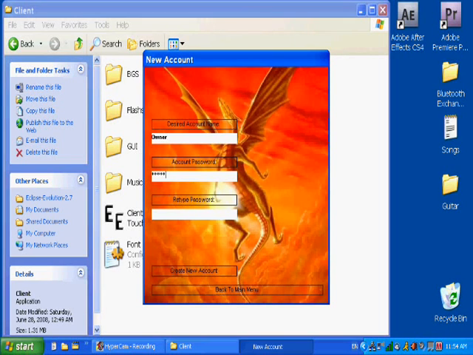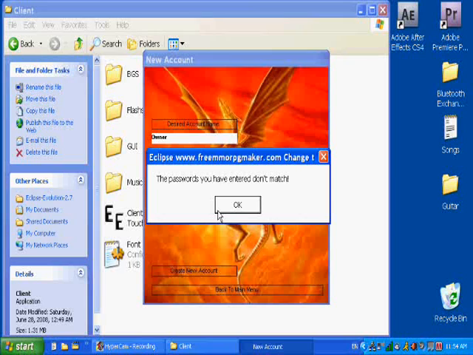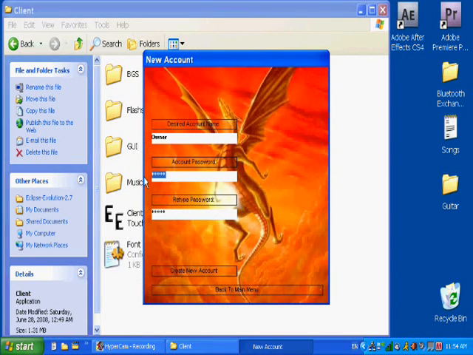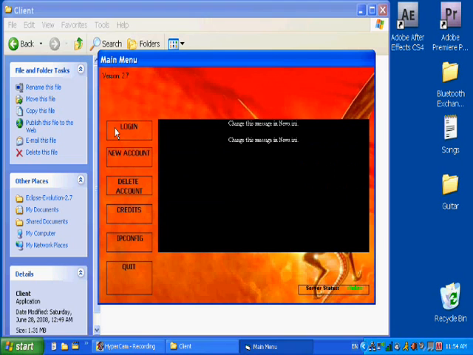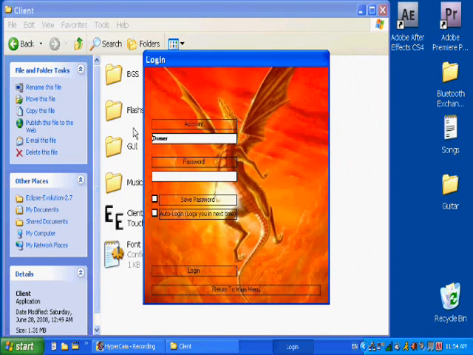I'm just going to make it owner, it doesn't really matter. Okay, there you go. So, create new account. Your account has been created. Then you click login, and you type in your username and password, and you can log in.